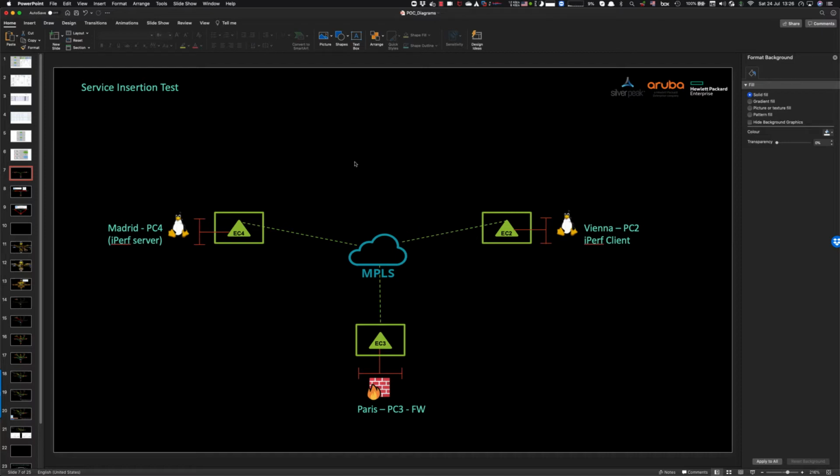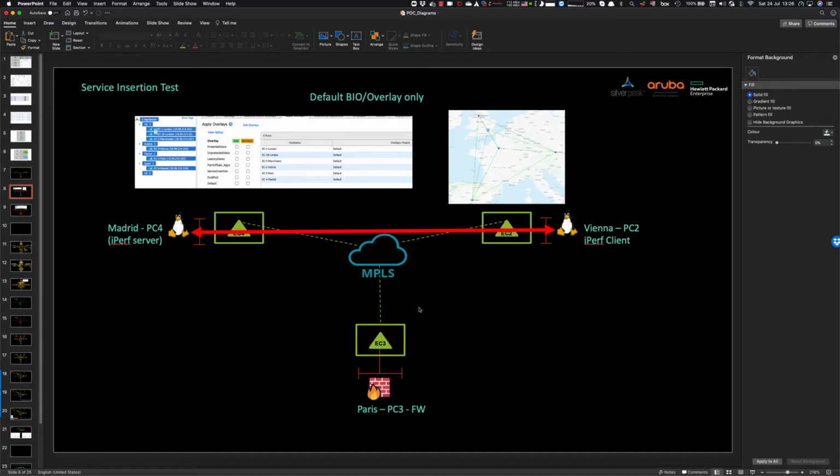Every device, and you'll see more of these in the network, but these 3 sites are what are going to be used for testing service insertion. For the default overlay and the service insertion overlay, I simplified it so it just uses the MPLS link. Initially, everybody can talk directly to each other. So you can see that with the default only business intent overlay applied, everybody has a direct path to everybody else. So this is the Vienna site, this is the Madrid site.